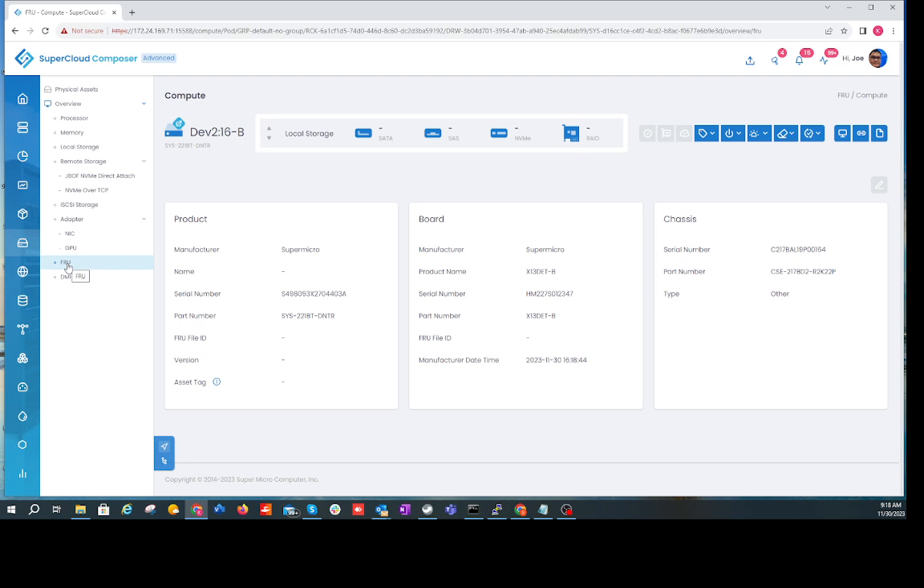Perhaps you have to replace the motherboard because it's malfunctioned or has a problem with it. So we provide the ability for you to make changes within our platform instead of having to utilize a utility such as SUM or IPMI tool to do that, right? So this is, again, this idea of providing you a unified dashboard for the enterprise.